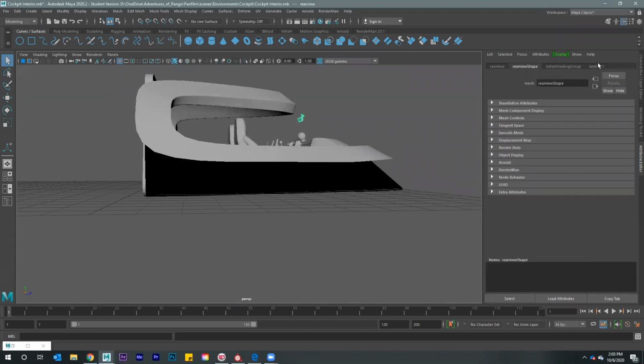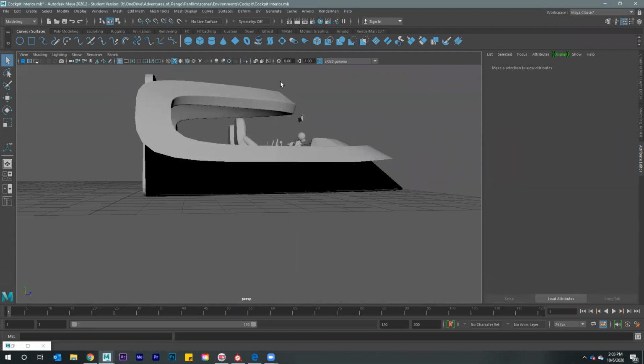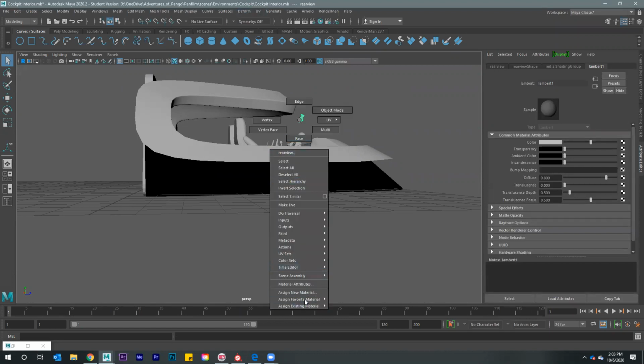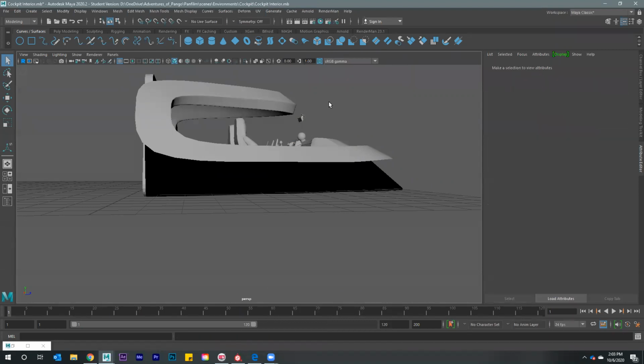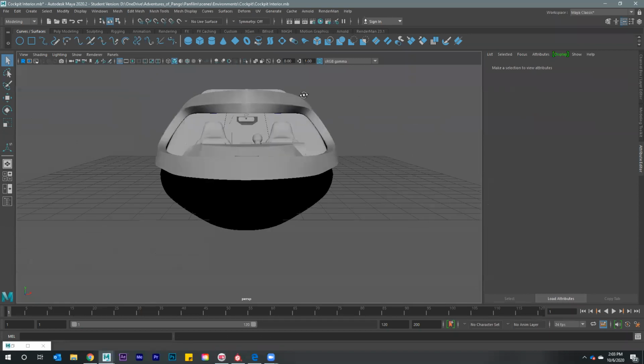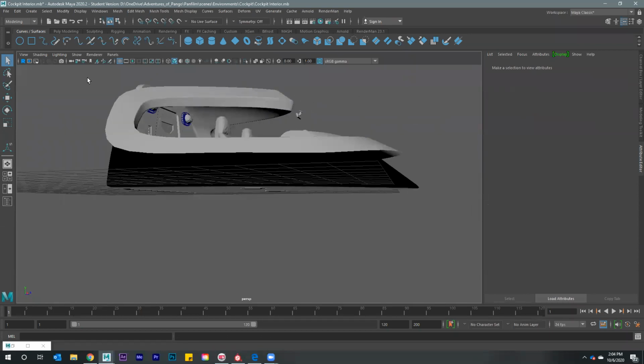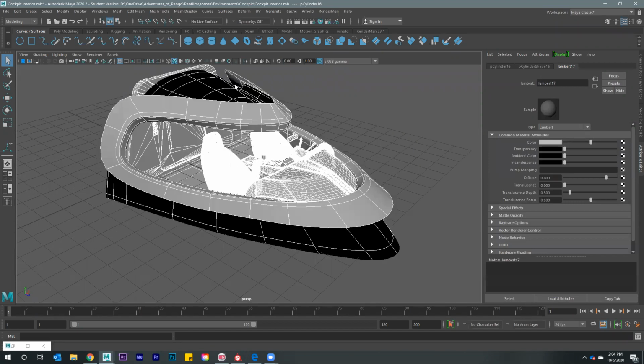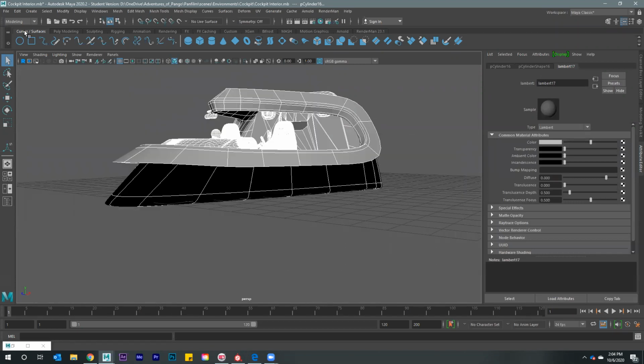Do you have a Lambert? Let's give you a Lambert too. I forgot to give you a Lambert. I mean, it has Lambert 1, but I want to make sure it has its own Lambert, because if any of these share Lamberts, they will end up on the same UV space. So let's go ahead and take all of the objects. Again, save it, just to make sure we don't screw something up.